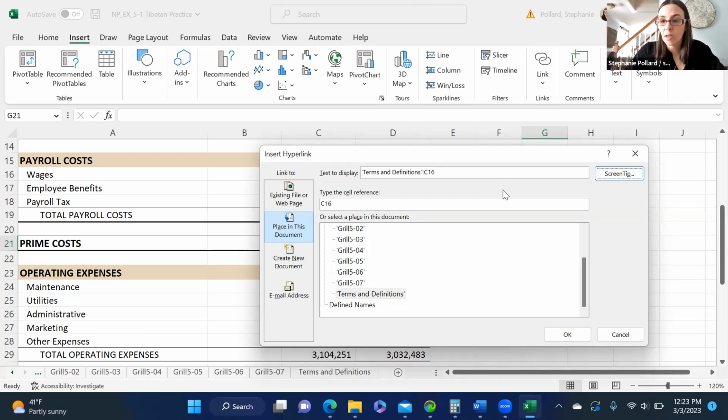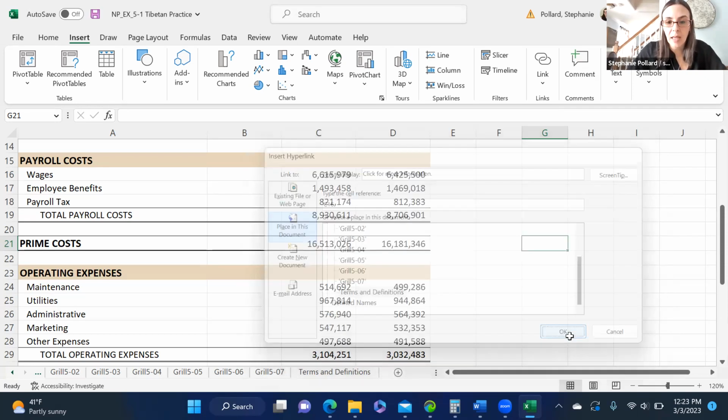And then the other thing I want to change here is the text to display. So this looks kind of funny. I don't really want my Excel document to say terms in 16, C16, right? That doesn't really tell the reader what it is. So maybe I would say something like, click for more information. And then when I'm ready, I can go ahead and click OK here.